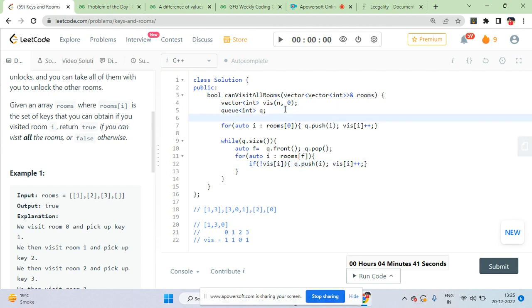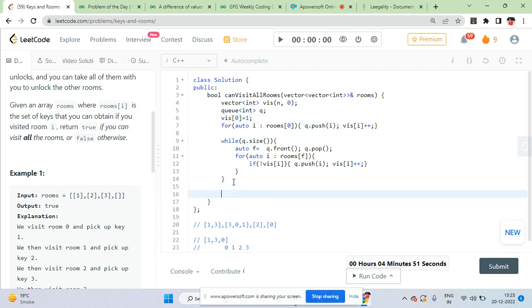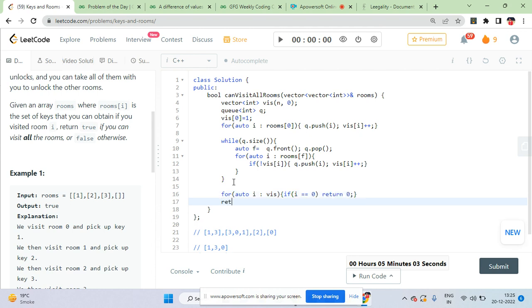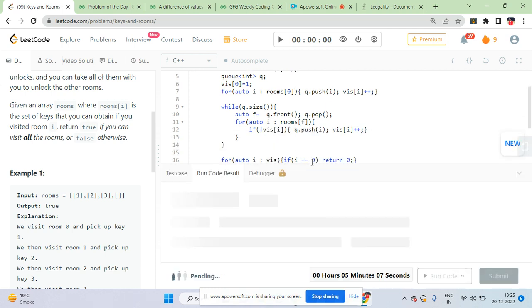That's about it. You can make visited of 0 equal to 1 already, and mark visited this way, and that's about it. You have visited this. You will go for auto i in visited. If someone is still 0, if i is equal to 0, you will return 0, otherwise you will just return 1. That's about it. How simple it is, right?